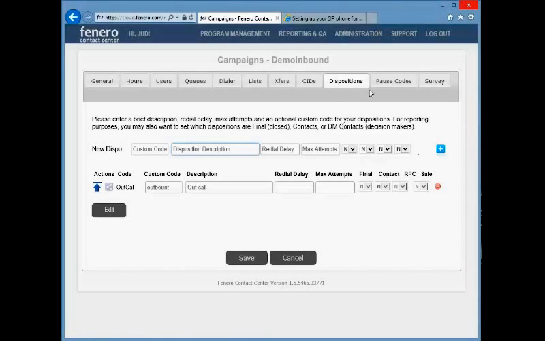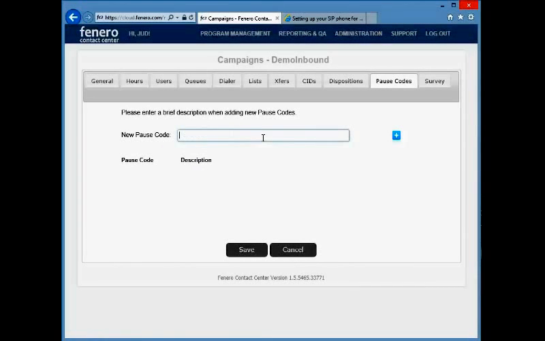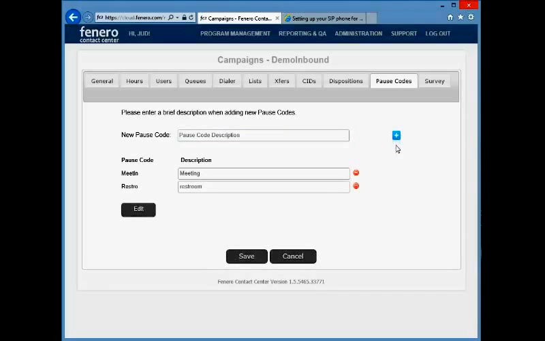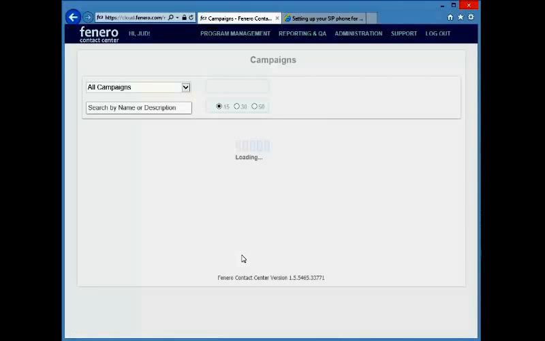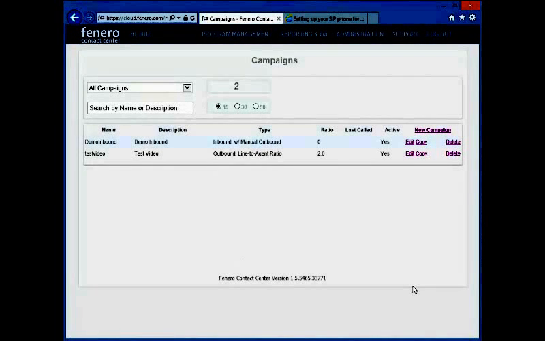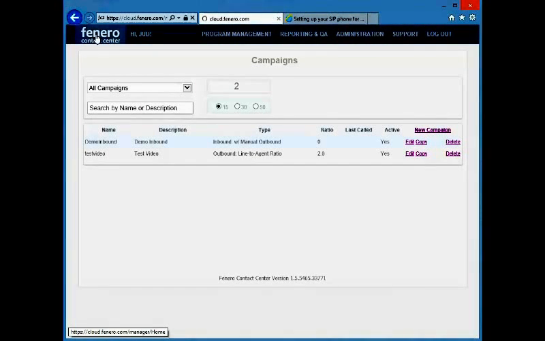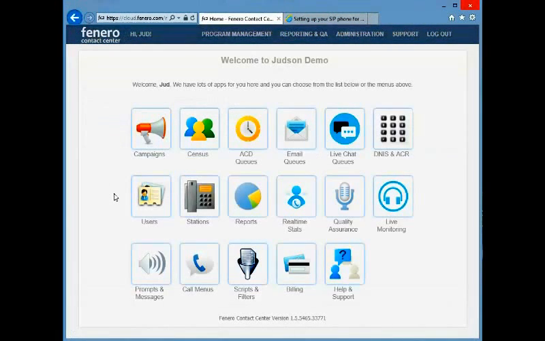If you choose to use pause codes on your General tab, use the Pause Codes tab to create a list of pause codes to display to your agents. Save the changes made to the campaign. At this point, our system is completely configured and ready to handle inbound calls. We simply need to provide our callers with a phone number and direct those calls to our ACD queue.